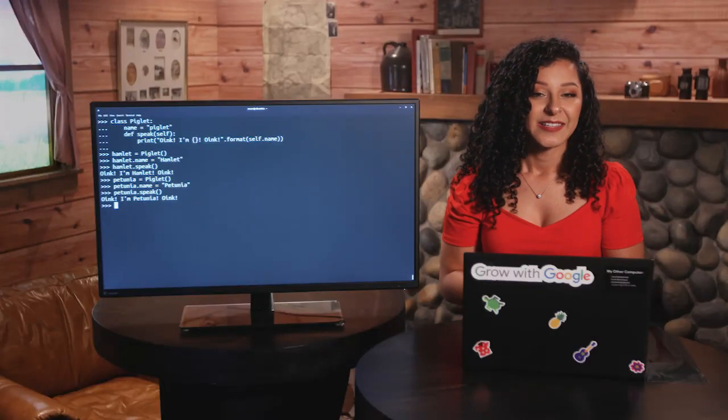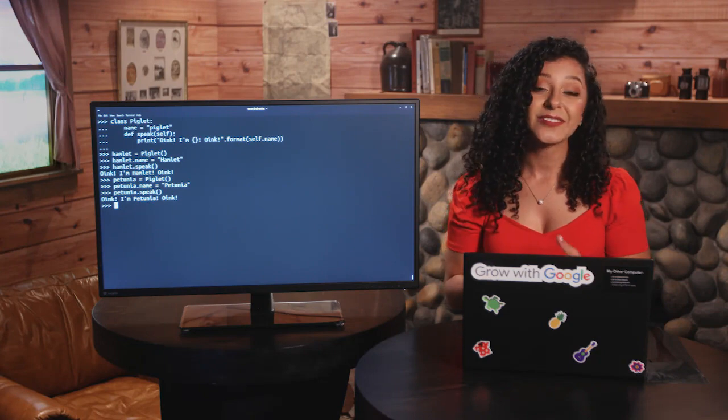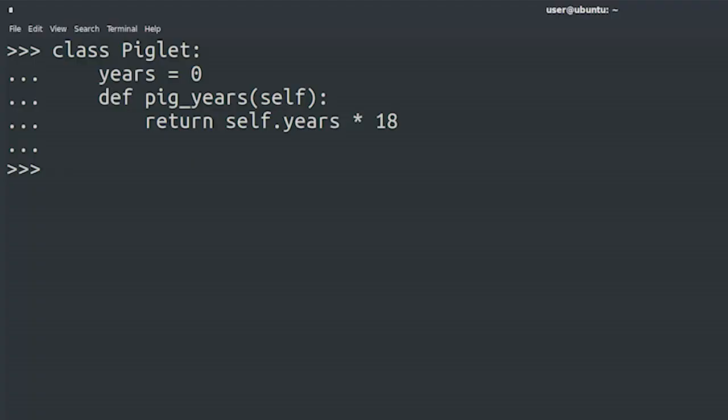Since methods are just functions that belong to a specific class, they can work as any other function, so they can receive more parameters and return values if needed. Let's check out what a method returning a value looks like. In this case, we've created a method that converts the age of our Piglet to pig years. So the value that the method returns should change when we change the years attribute of our instance. Let's create an instance and check how this method works.